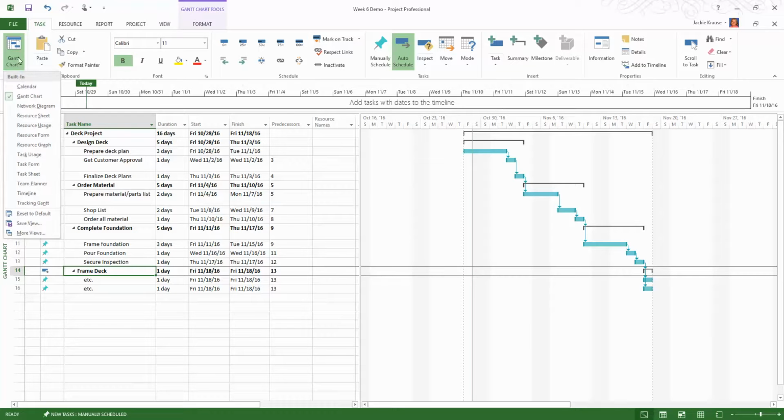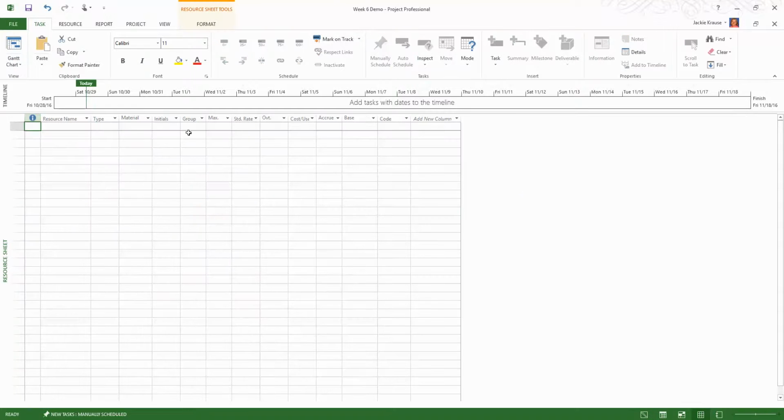Let's go over to our Gantt chart right here. Drop that arrow down. Let me show you a quick and easy way to create resources. Go to the resource sheet. This brings up a fill-in sheet, very much like an Excel document, which makes it super easy and super fast to create resources.